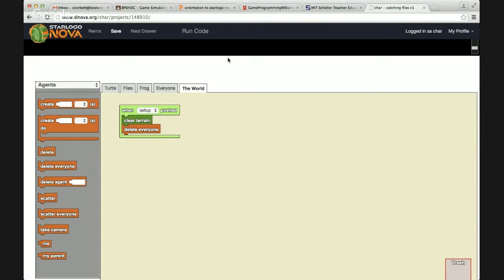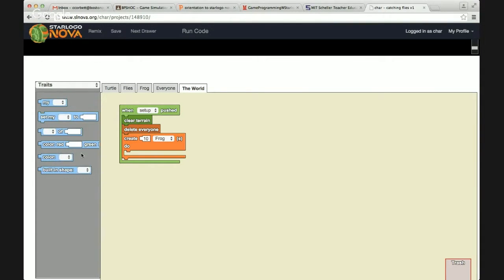So, part 3, we're going to create our flies. And that's where the fun starts. So, our flies. We do a create 10, but the number could be 50, flies. And now, this is where it gets fun. We have to identify their traits. So, the color is going to be, so set my color to black.